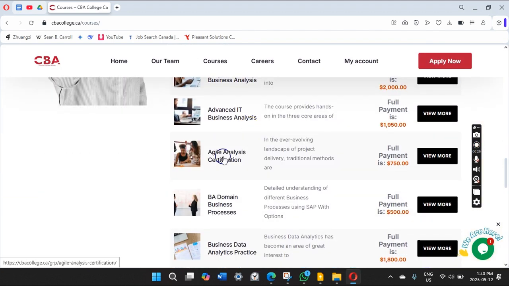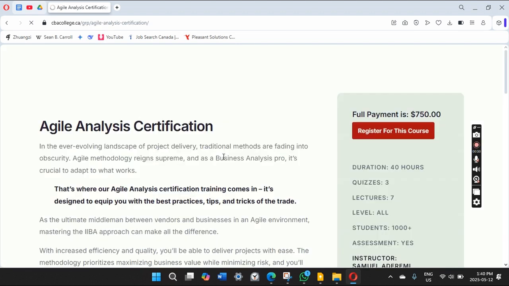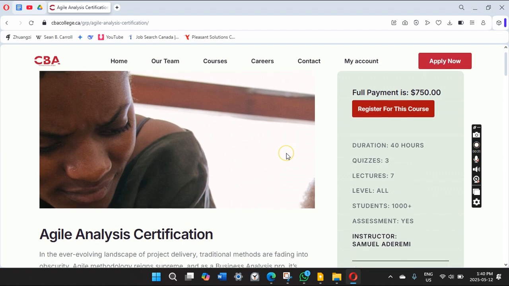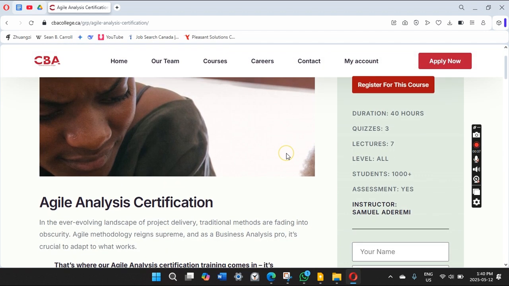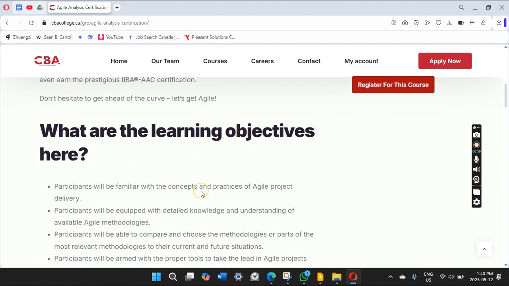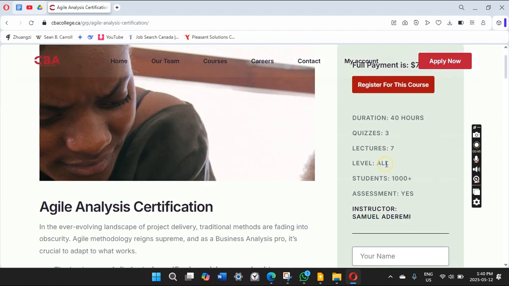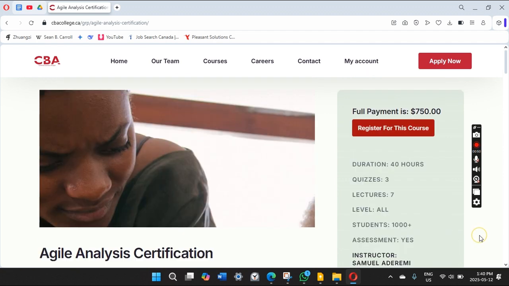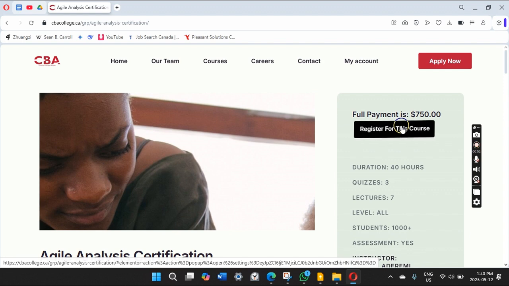Skim the learning objectives, course outline, and more once you arrive on the Agile Analysis description. Lastly, fill in your information and then click Register for this course. You can download the module. Now, in a few minutes or so, you should receive a confirmation email with next steps for your payment schedule.